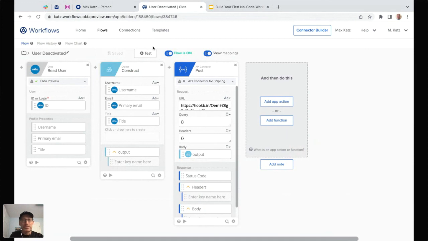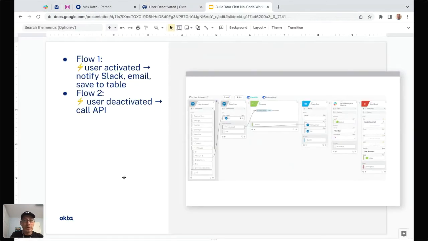All right, I know we're just a few minutes over time, and that's fine. We started a minute or two later, but we are actually done. I wanted to show you how to build. The first flow was user activated, and then Slack, email, and saving to table. And then when the user deactivated, we called an external, third-party API.